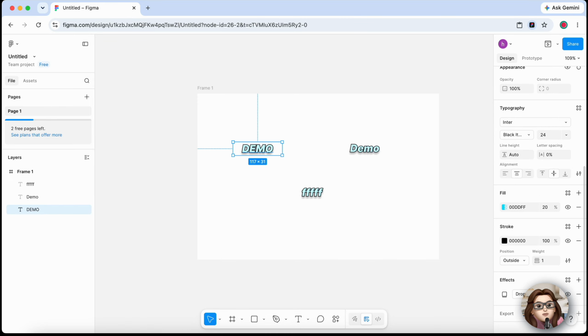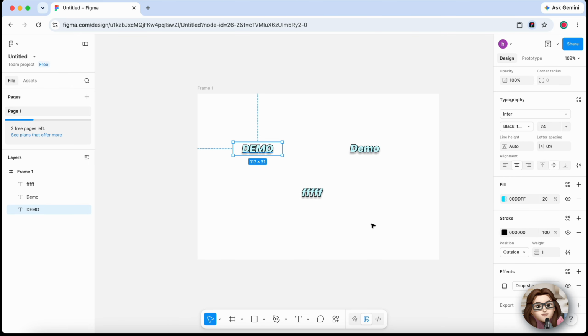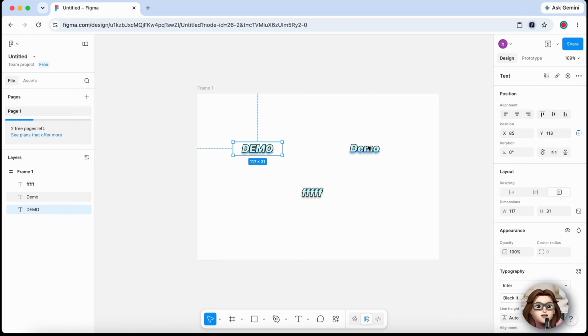If the style doesn't apply correctly, make sure you're selecting a text layer and not a frame, group, or other design element. And that's it! You've successfully copied and pasted text styles in Figma.